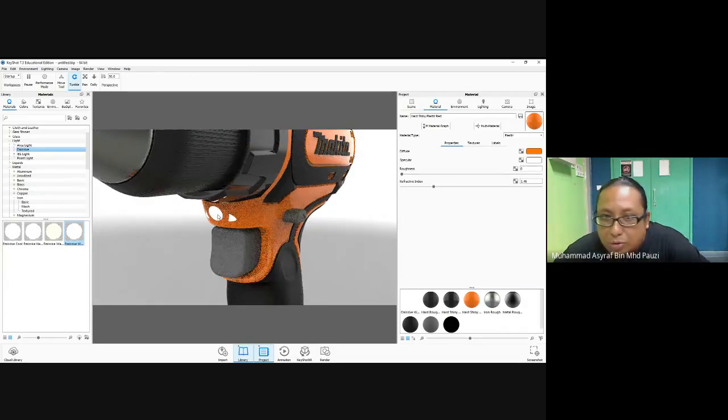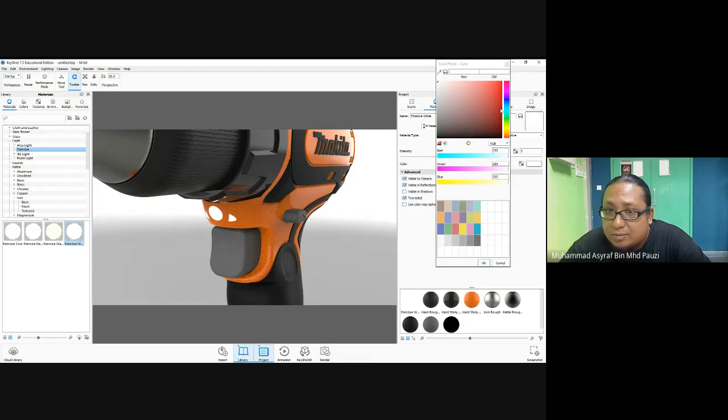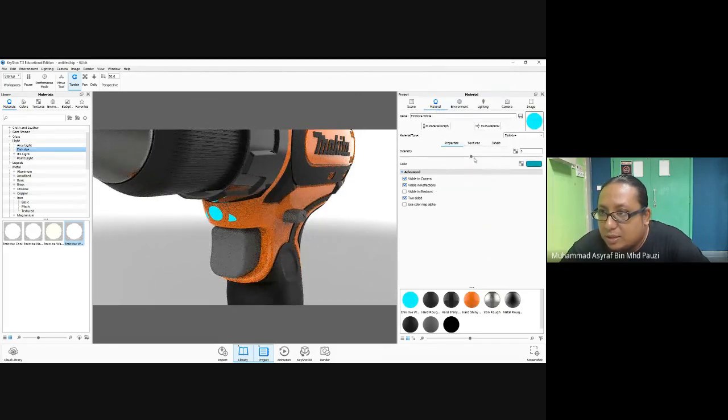Okay, so double click it. You can change the color, become red or green, up to you. You want to use green, yellow? Okay. In this case, I want to use red. Is it red or bluish? Maybe bluish is okay. All right. And then intensity, I bump it to 6.